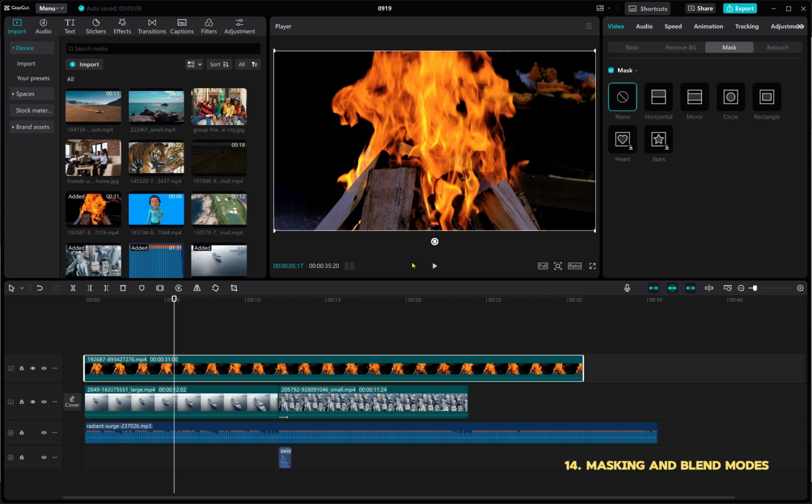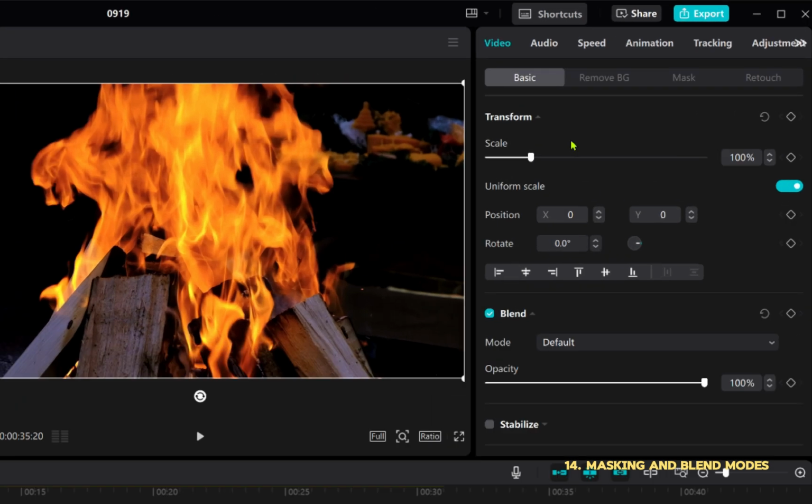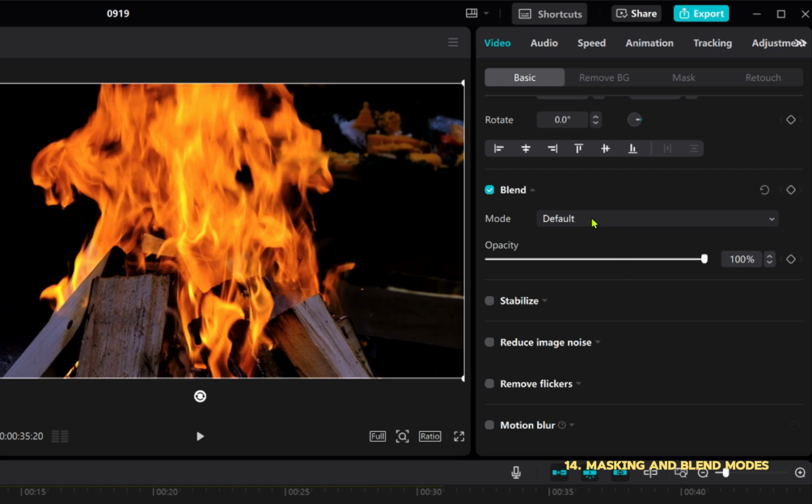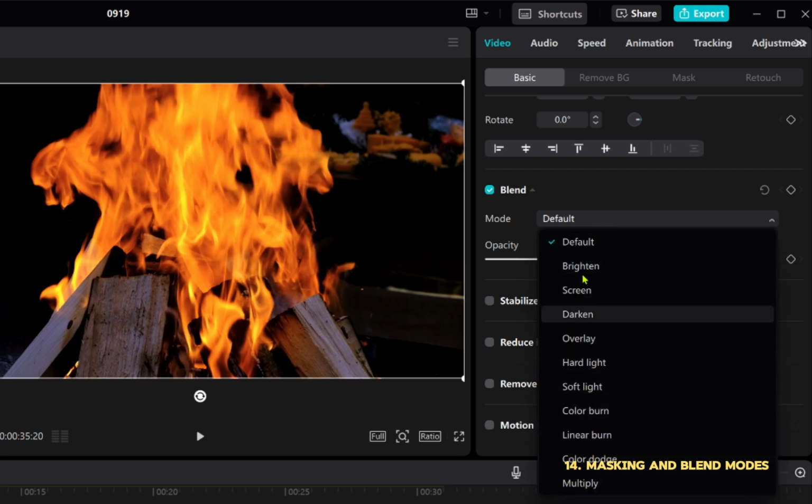So let me show you an example of what blend mode can do. So you have your video selected. Click on Basic on the right hand side. Then you scroll down, you see Blend. Right, so this blend mode. So you click on the default. And then it's going to show you a drop down of the different blend modes, right?